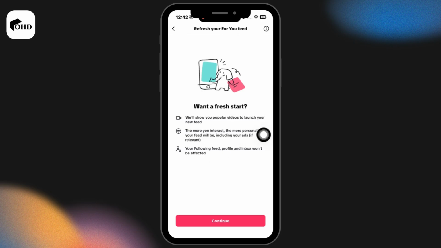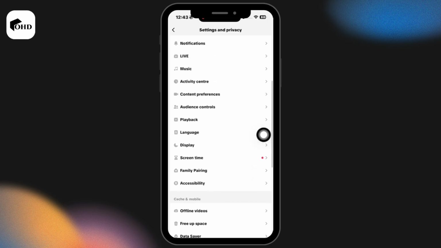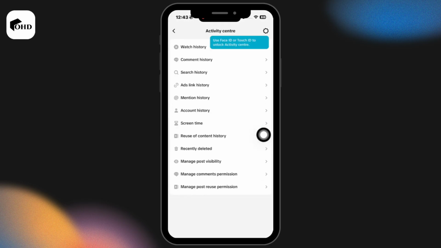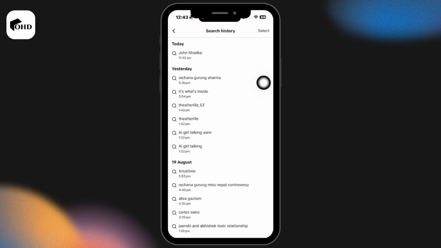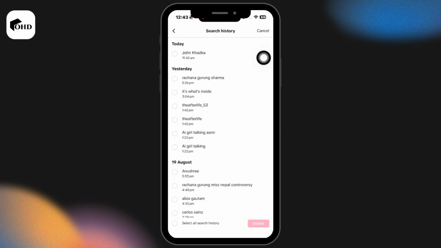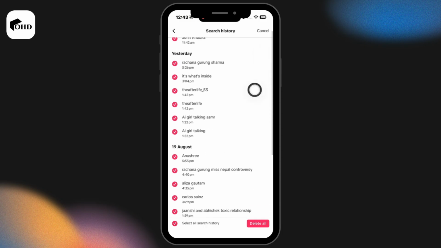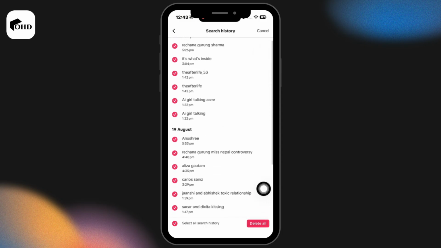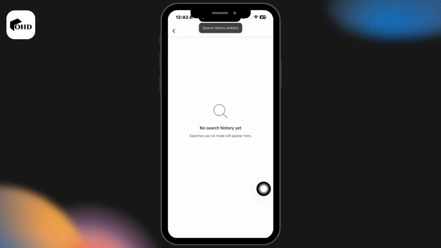Next up, head back. Navigate to the option Activity Center. Then head over to the option Search History. Click on Select All Search History and click on Delete All. This clears all searches that may influence your you may like content.